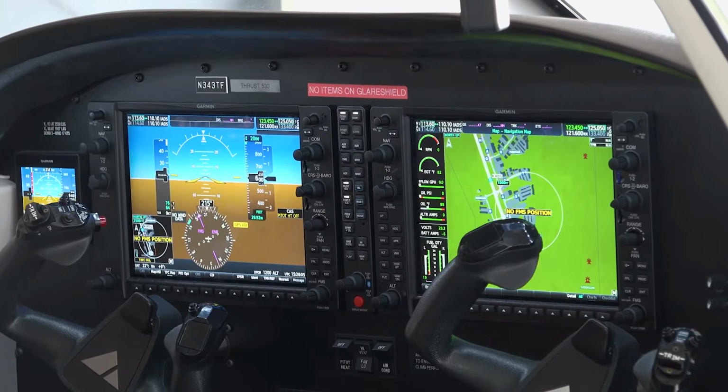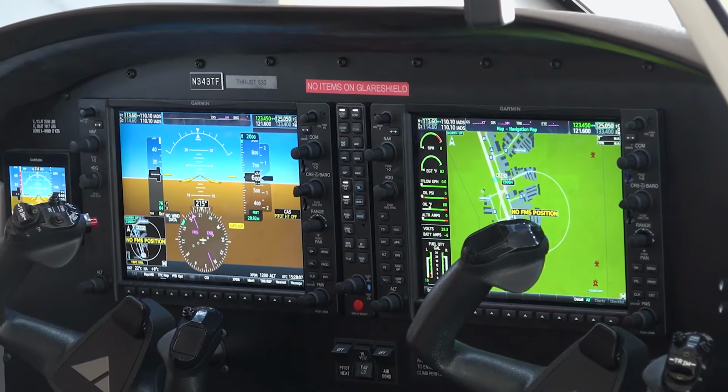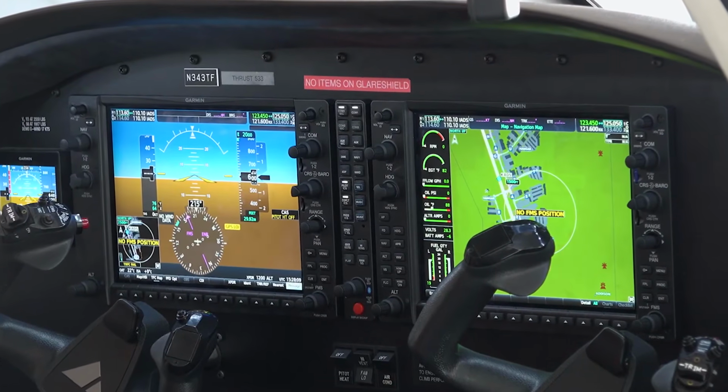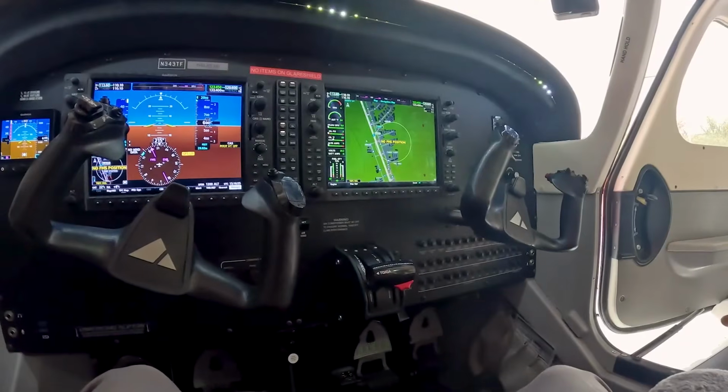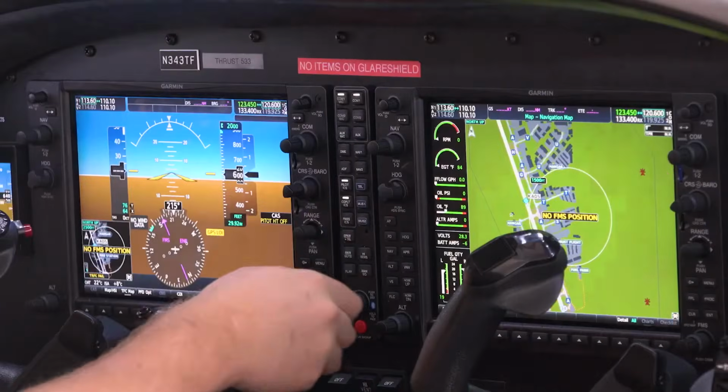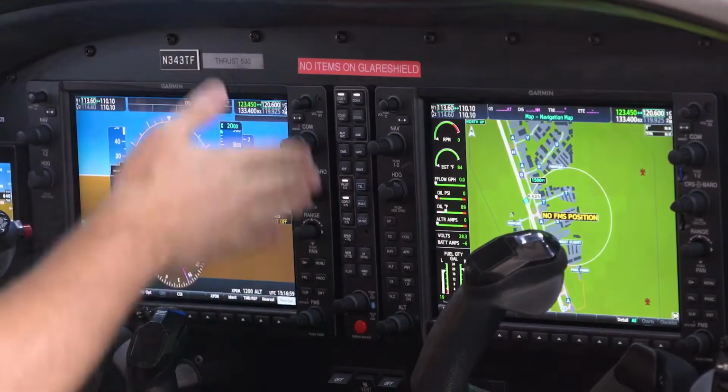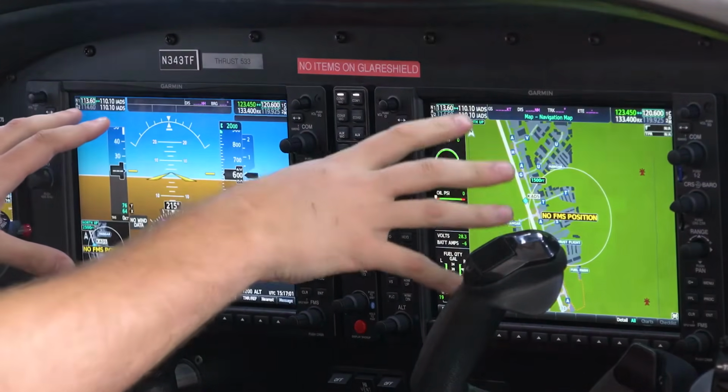So today we're going to go over the audio panel of our G1000 system, as well as a couple of the other CNS functions that are included in that section in our pilot operating guide. All right, first we're going to talk about our audio panel here, which is going to be right in the center of our PFD and our MFD.